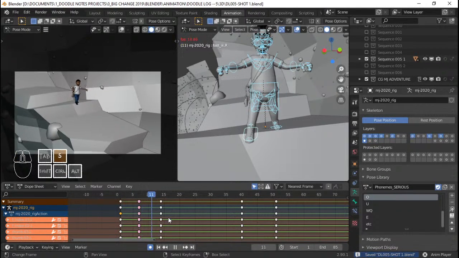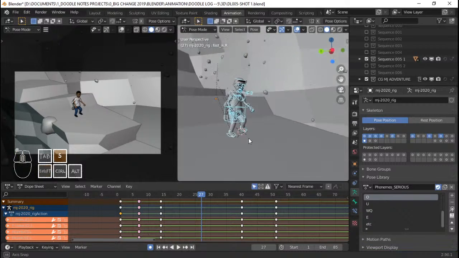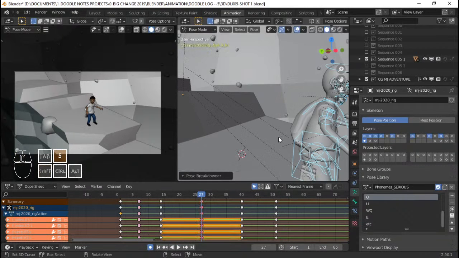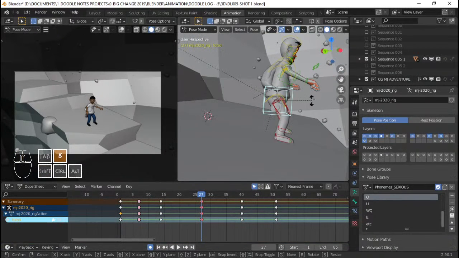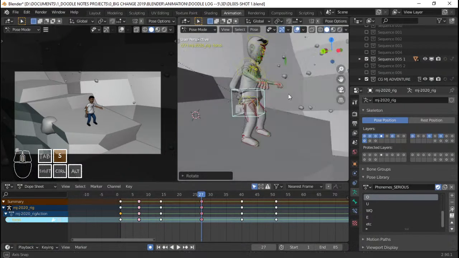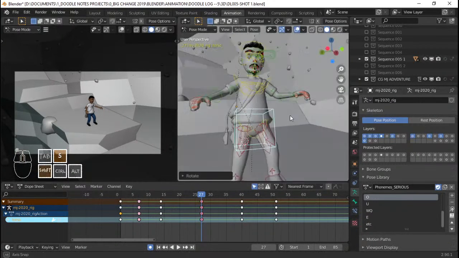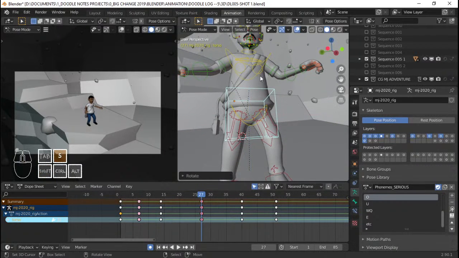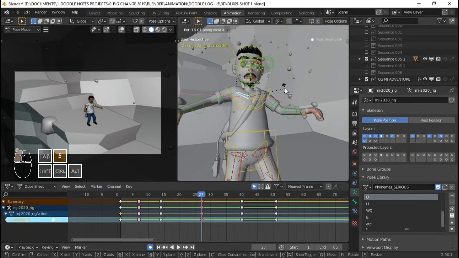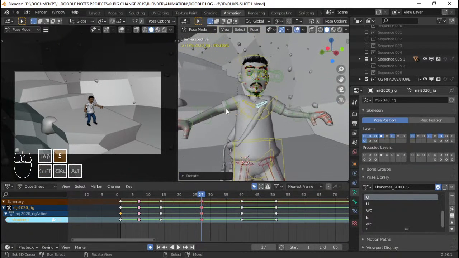Here, and I'm gonna add a breakdown right here. I mean an extreme, I always say breakdown. As the sliding happens. And then rotate this torso bone to kinda like a panic state.